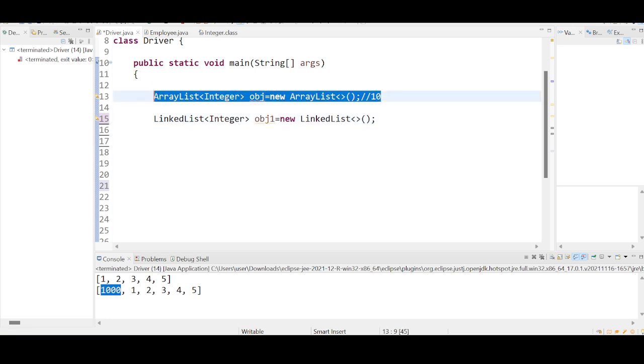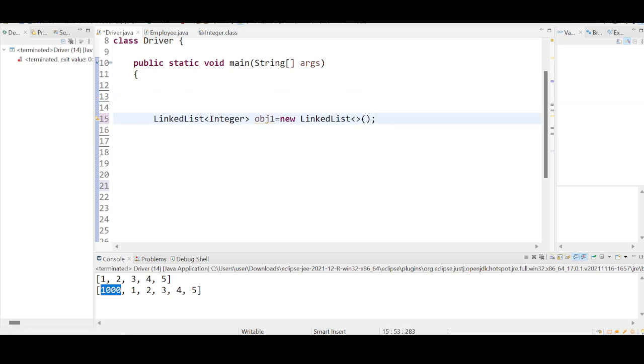Let me remove this. Now we are dealing with the linked list. My class name is LinkedList. It's a generic type, Integer, so I will be saving only integer values. obj.add, I just want to add 4 elements, guys. I want to add 10, 20, 30, and the last one is going to be 40.